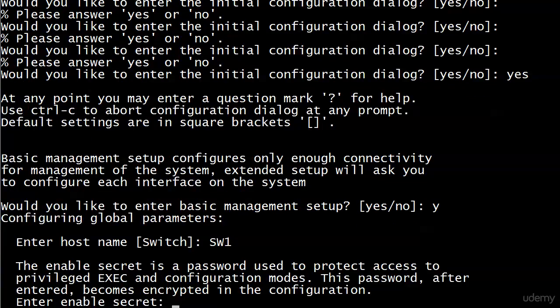And now I'm being prompted for an enable secret, which I realize we haven't covered yet. We're covering it, I believe, on the very next video, actually. You can see a little bit about it here. It's a password that's going to be used to protect access to a couple of modes, and after it's entered, it becomes encrypted in the configuration. That sounds good.